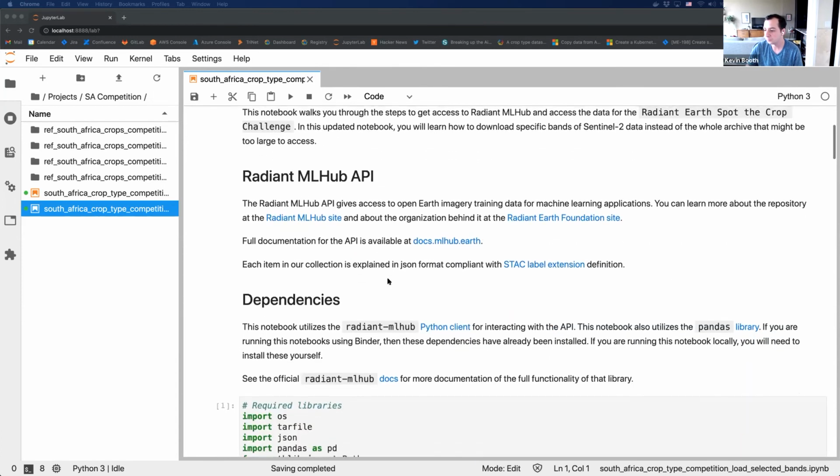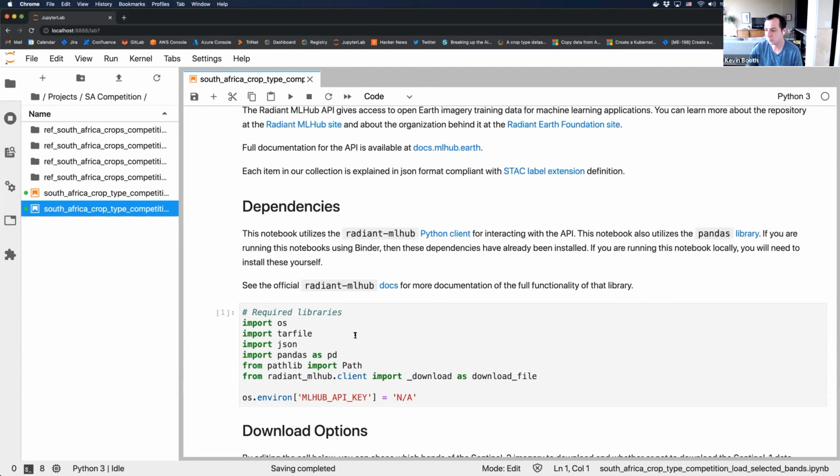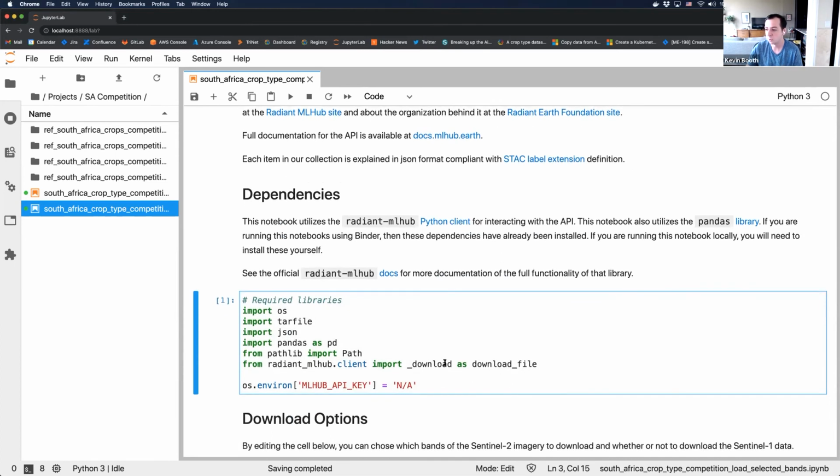This notebook, I'll just go through briefly. In this first cell, we import all the required libraries needed for the rest of this notebook. The two libraries that aren't installed by default are pandas, which you probably already have installed, and the second one is our Radiant ML Hub Python client. We're using this Python client to handle the downloads and retry if they fail, and also restart a download from the middle if it failed partway through.